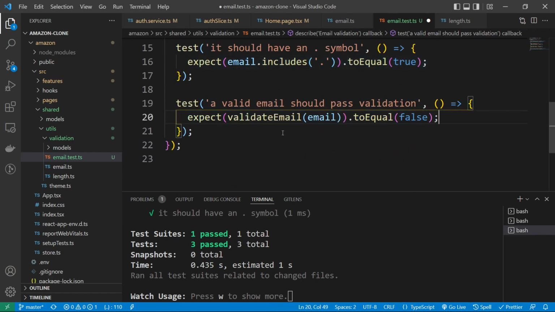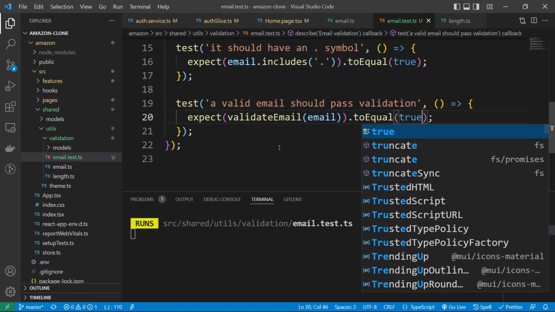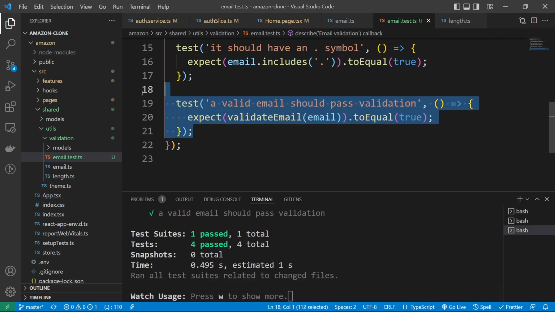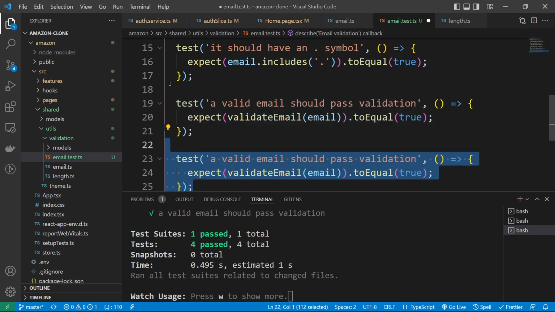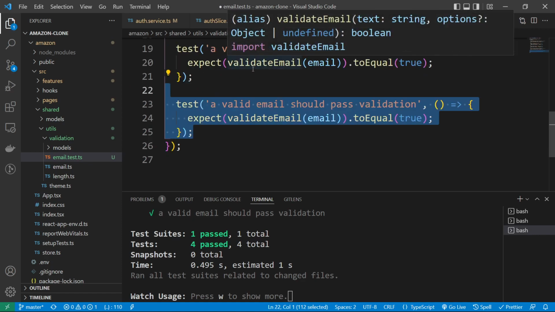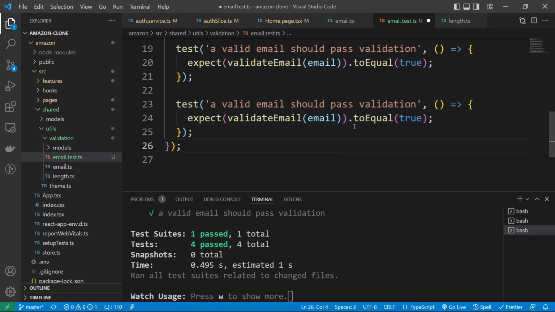And we'd expect that that email will pass. We'll just save that, and that passes there. So let's just write one more test here, and you can have as many tests as you want. This helps you test all of the edge cases. So it's really up to you.